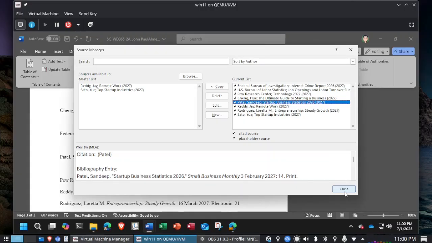Now, before I click close, you just saw the bibliography entry update. But what I also want to show you here is that you have a master list to the left and the current list to the right. The current list relates to the document that's open, that's your project. But over time, as you start adding sources, you're going to have this master list on the left here.